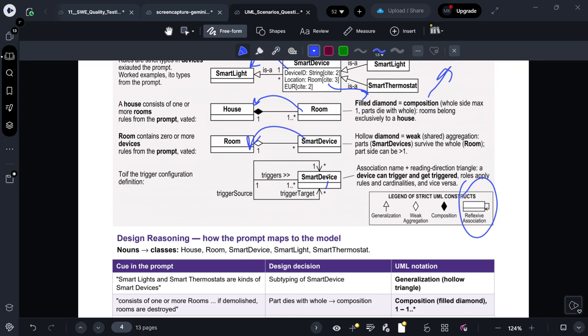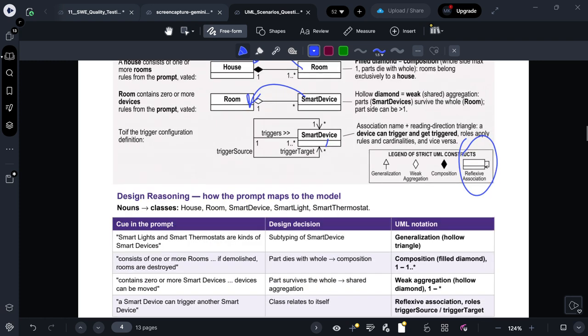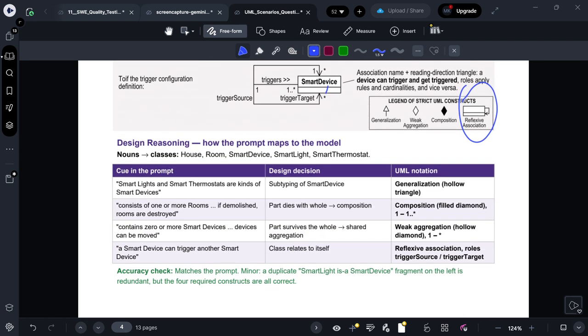So it triggers the smart device and vice versa. Now the cues in the prompt in the question was that smart lights and smart thermostats are kinds of smart devices, which let us know that it's a generalization. Then "consist of one or more. If demolished, rooms are destroyed." We know that this is a composition.